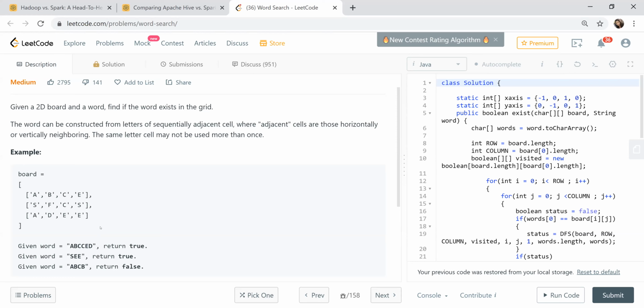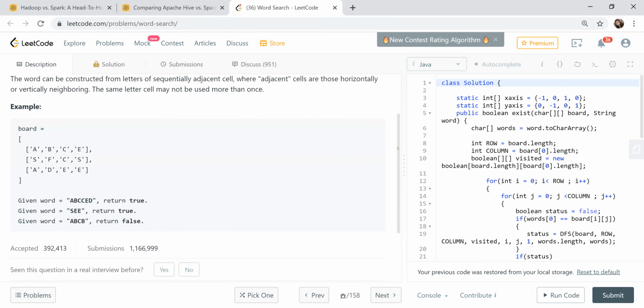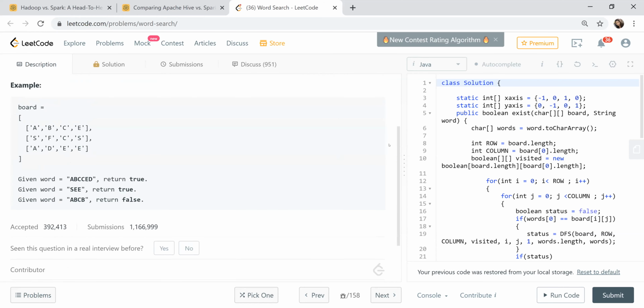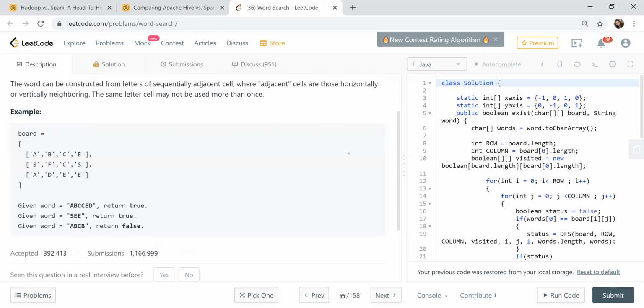Has anyone tried it? Like I tried. Any approach coming to mind? I do something similar to what we did yesterday, the depth first search. So for each cell in the matrix, I do the depth first search and try to find if it matches the word.